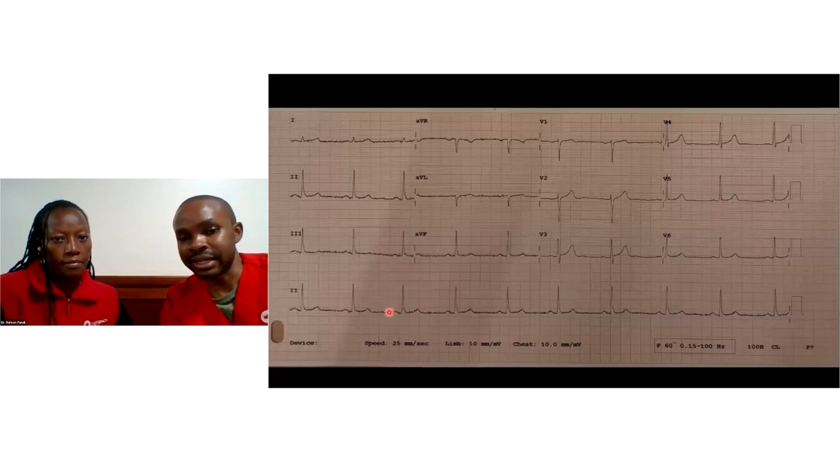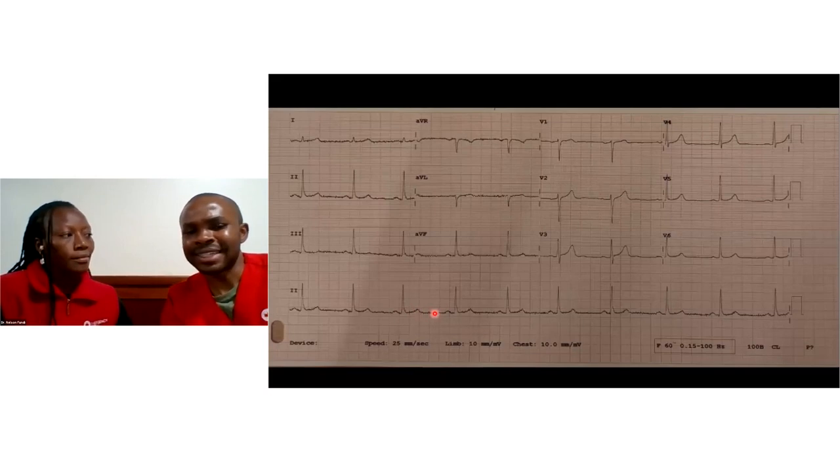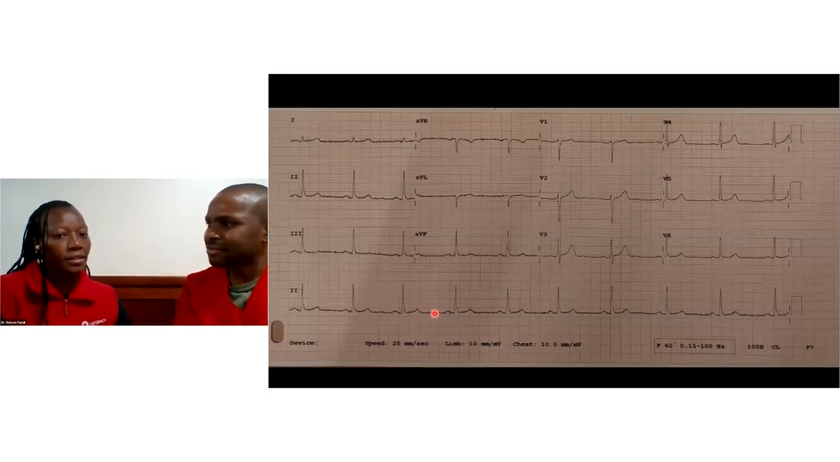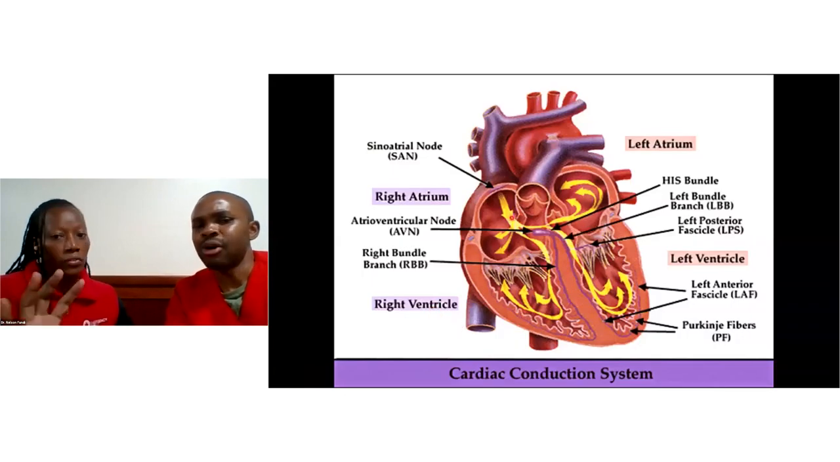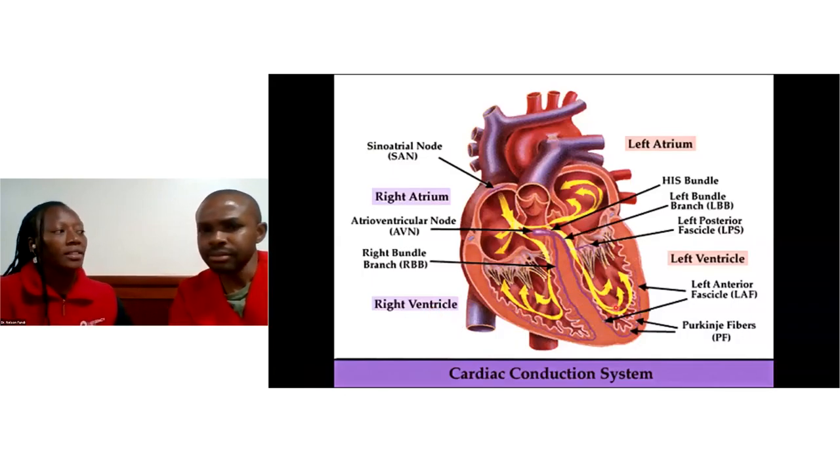So the current generated from the SA node gives us a P wave, flows through the AV node, gives us a Q, gives us the RS, the QRS complex. Again, finally, during the ventricular depolarization, the contraction. And then finally, we have the T wave, which is the ventricular repolarization. And that's an ECG, Grace? Yes, that's an ECG. All right. So it's the graphical representation of the electrical activity in the heart.